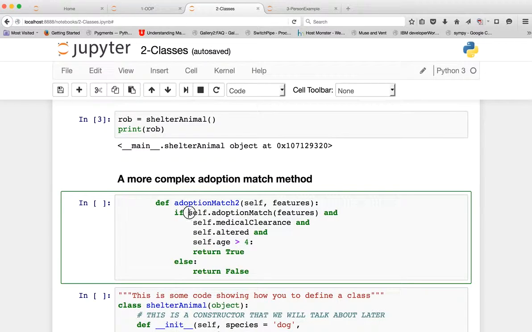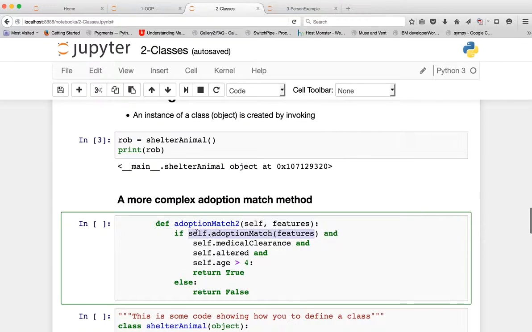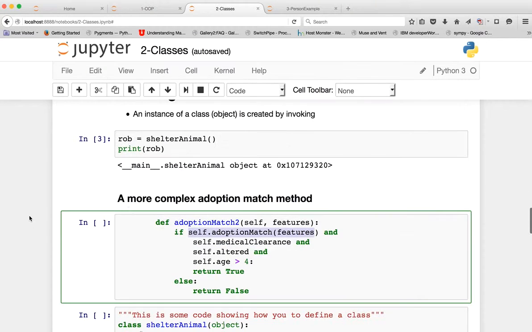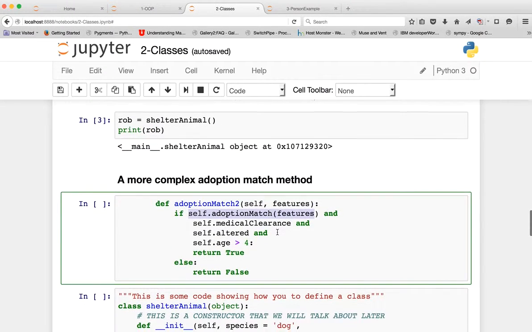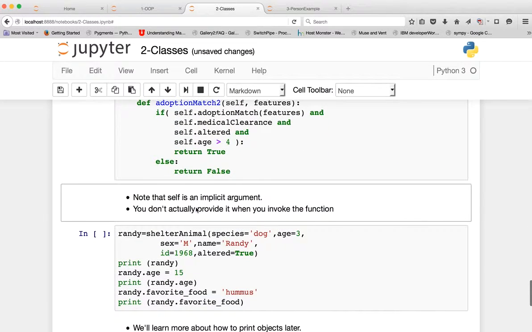I need to point out something specific here. When we call adoption match, which is a method associated with a particular instance, and that's why we use self.adoption match, you see that when we defined adoption match, it takes as a first argument self, but when we call adoption match, we don't provide self. I don't know how to explain why, but we define a function with self as the first argument, but we don't use self when we're calling that method. All right, so now I've got a new definition of shelter animal that has that in there. Again, self is an implicit argument. It's always present but not explicitly provided when you call it.